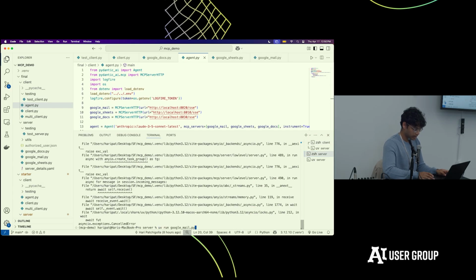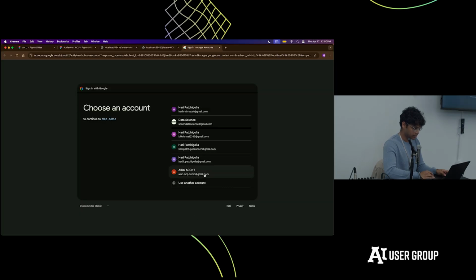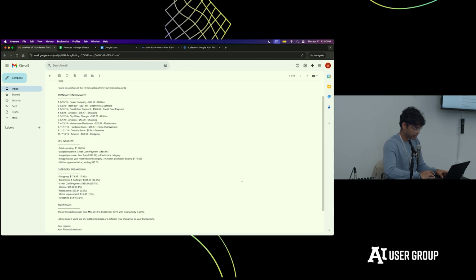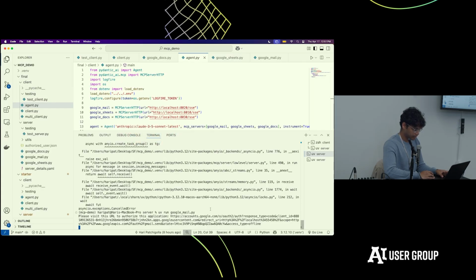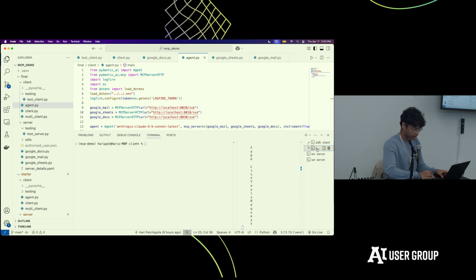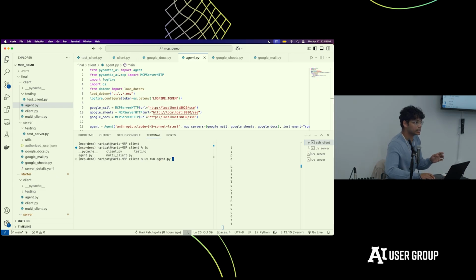Unfortunately, I need to rerun the Gmail server. I accidentally killed it. Alrighty, let me just make sure that all the servers are running. Awesome, so the email server is running, the docs email server is running, and this server is running, though it looks really weirdly outputted. All right, so now let's run the whole agent system. So let's do uv run agent.py.